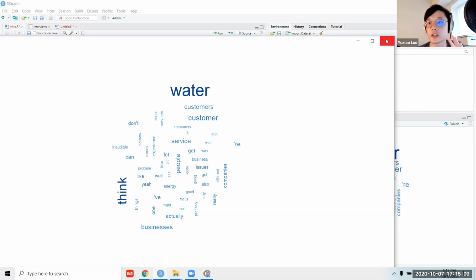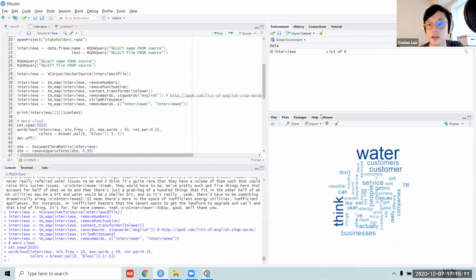This word cloud is totally calculated based on the frequencies of the words in the transcripts. So you can understand a distribution of the words.